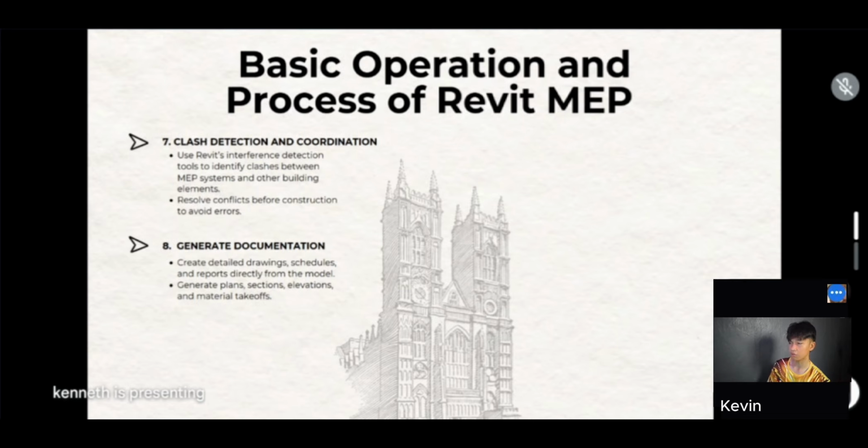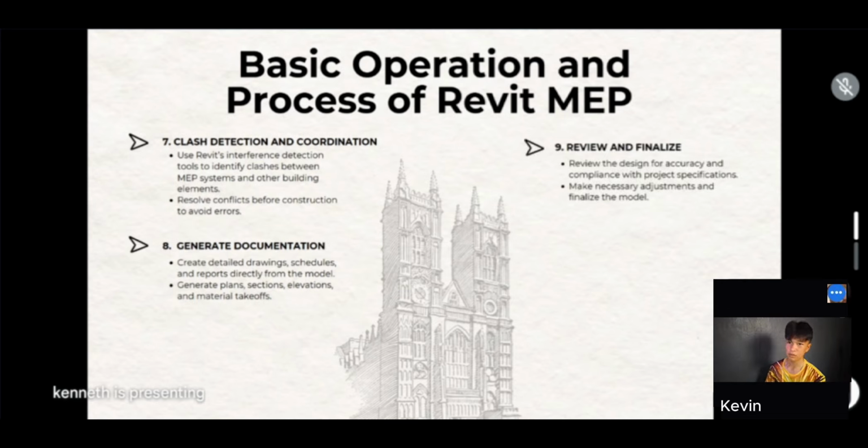So Revit allows users to create accurate plans, sections, elevations, and material take-offs, ensuring all the stakeholders have access to clear and updated design data. This documentation serves as a critical reference during the construction phase. We have the next one, number 9. Review and finalize. Review the design for accuracy and compliance with project specifications.